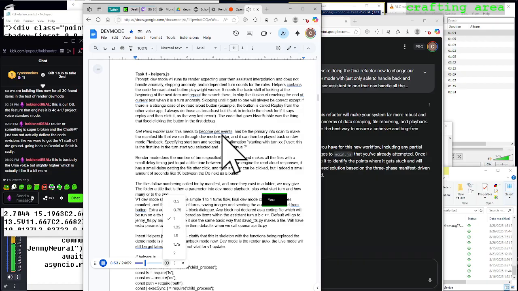Default will go to Jenny_TTS.py, and we will have it use the same basic way that David_TTS.py makes a file. We'll have extra params, but we will make them defaults when we call the OpenAI API link. Insert link and link. Clarify that this is a skeleton with the functions being replaced.